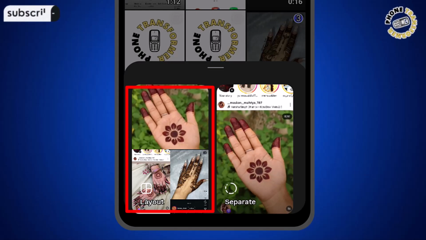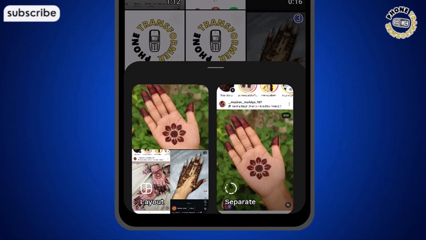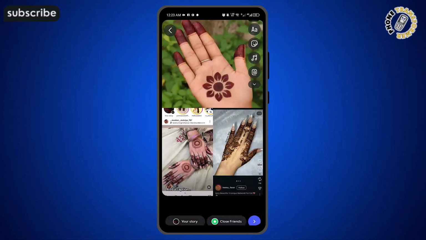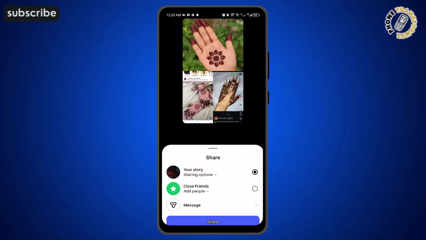Step 6, tap Layout. This feature helps you organize multiple photos neatly on one story screen, making your story look clean and well structured. Step 7, tap the right arrow and then share the story.